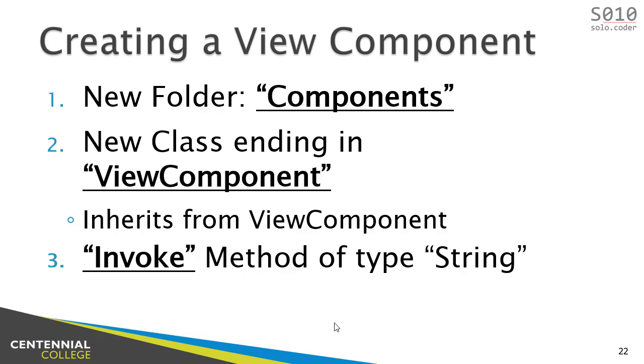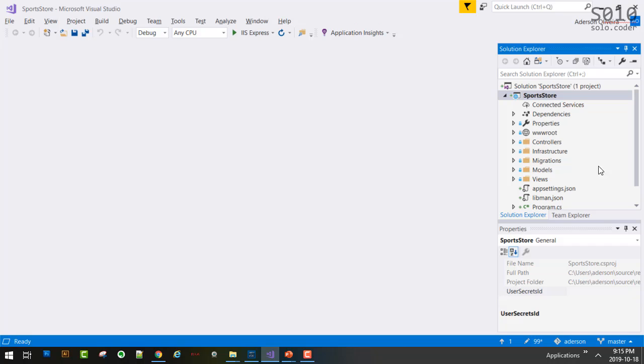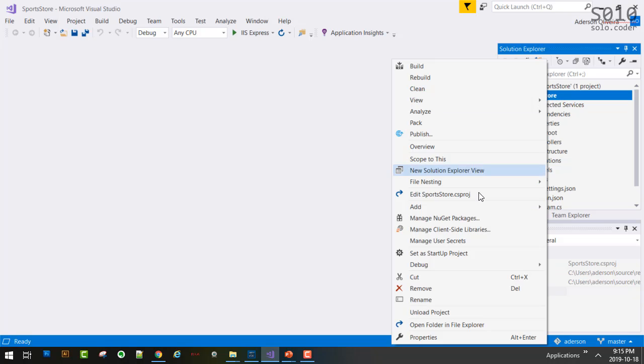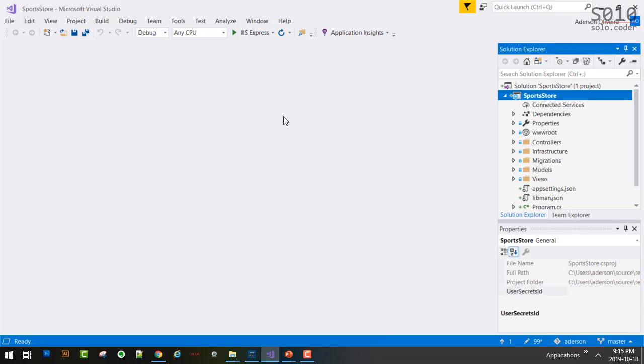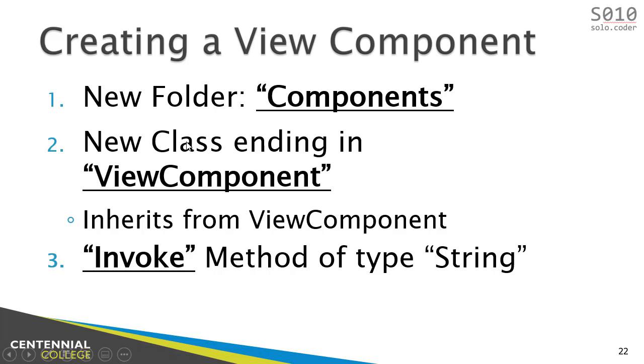So let me walk you through the code here and see how this comes about. The first thing that we're going to do is create a new folder called components. That is a standard, okay? So you right click in the project, add new folder, components. Here we have it. And now this is necessary.